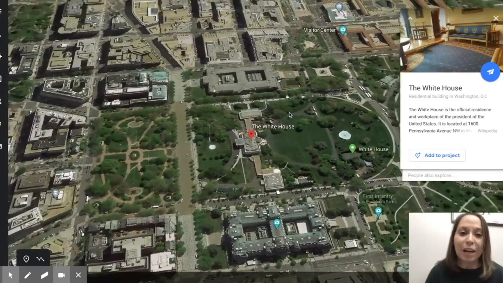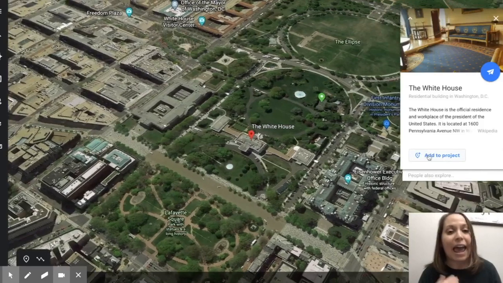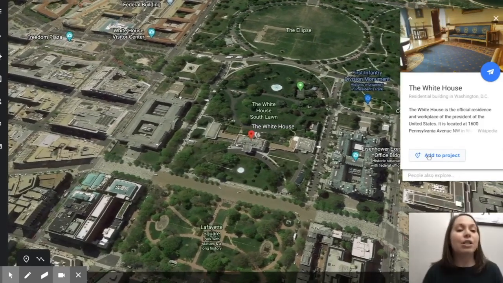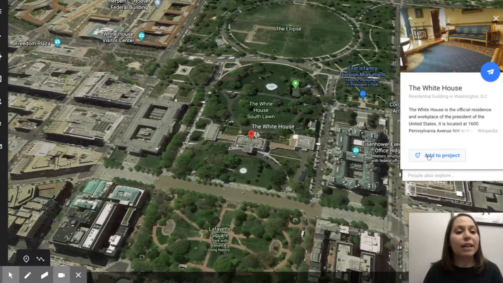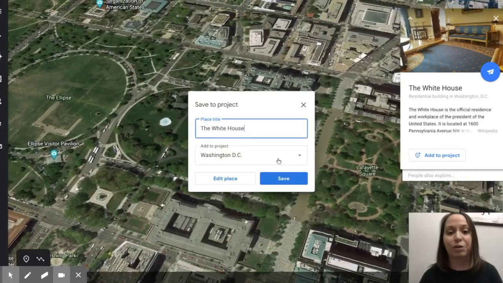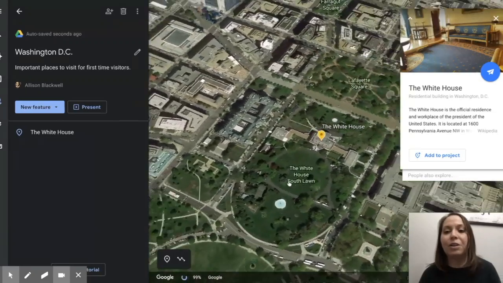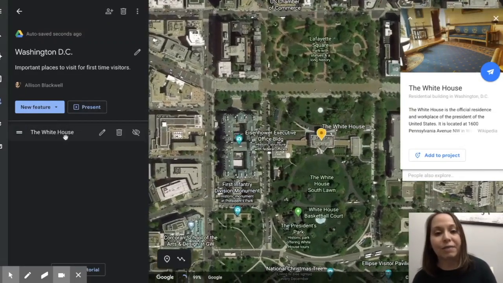So here we are right at the White House, and what's nice is I can now click Add to My Project. So if I click this Add to My Project, what's going to happen is I can now select that project that we're actually using. So once I'm done, I can hit Save. And you'll see it now shows up here on my left-hand side.